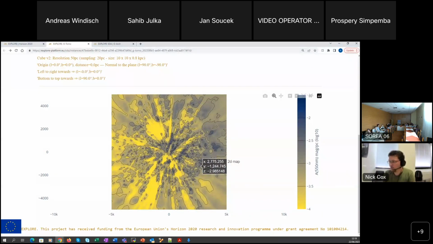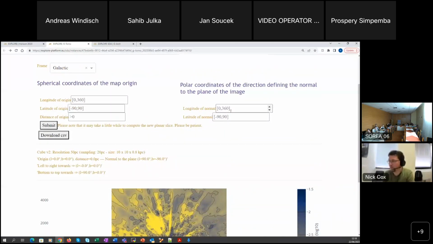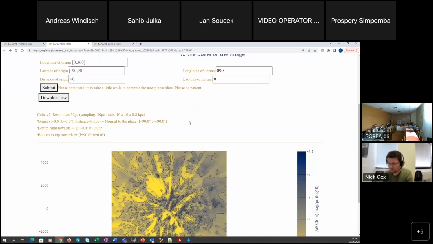You can change, of course, the slicing. I'll do one that makes a bit more sense. I always forget if it should be one way or the other way, but up. Okay, so it takes a bit of time sometimes.